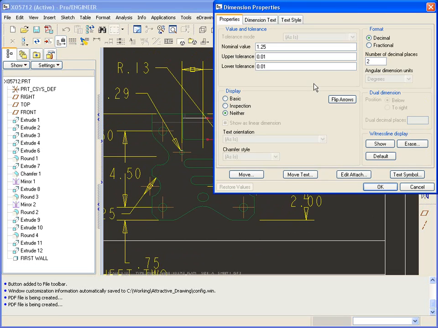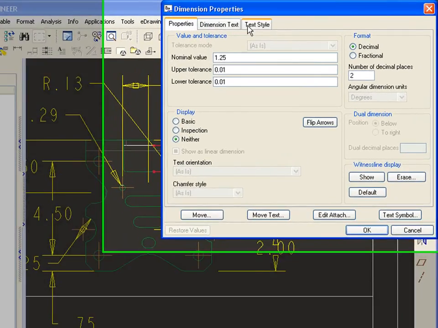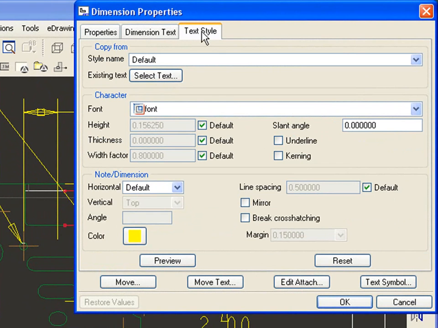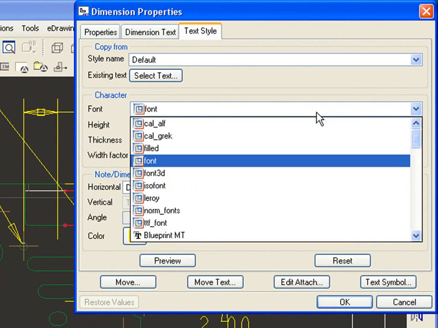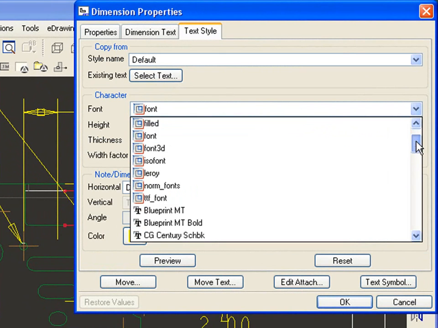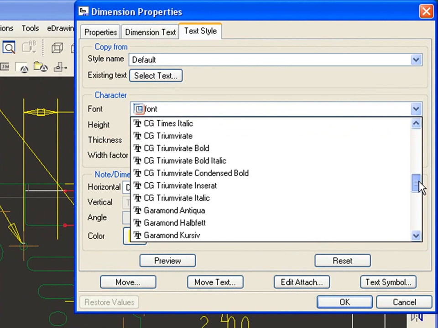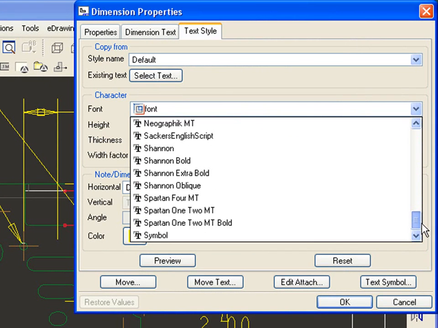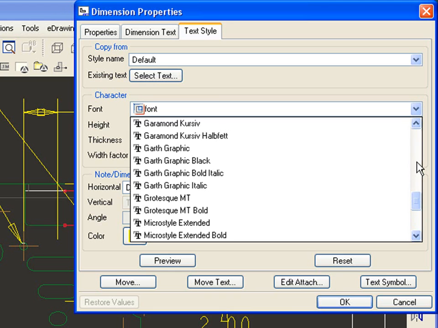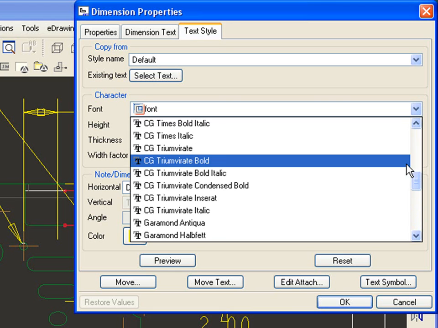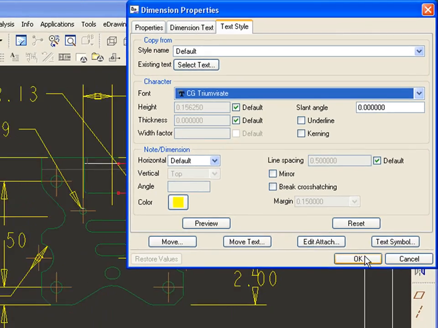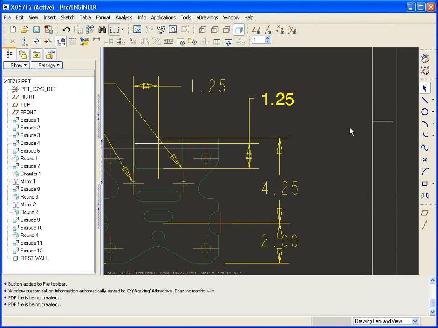If I double-click on a dimension, I can change its text style from the default font to any TrueType font. There's really quite a few here. Of course, you might have one that you like best. I like the Triumvirate ones. Let's take a look at what that might look like. So you see how that changes the one dimension?